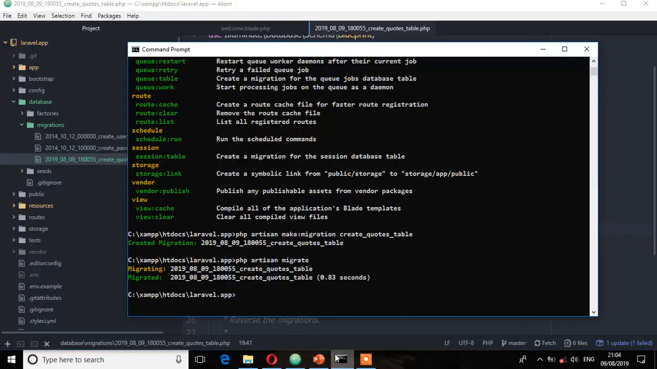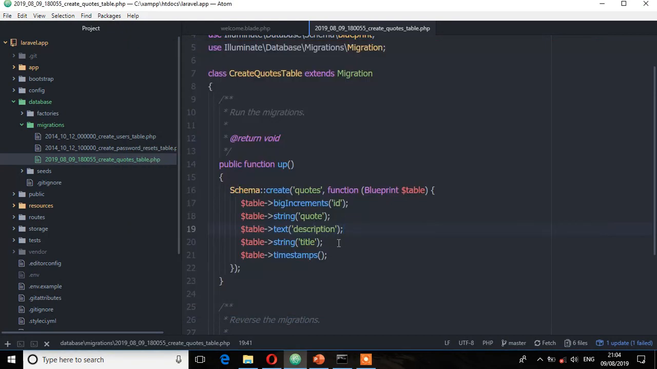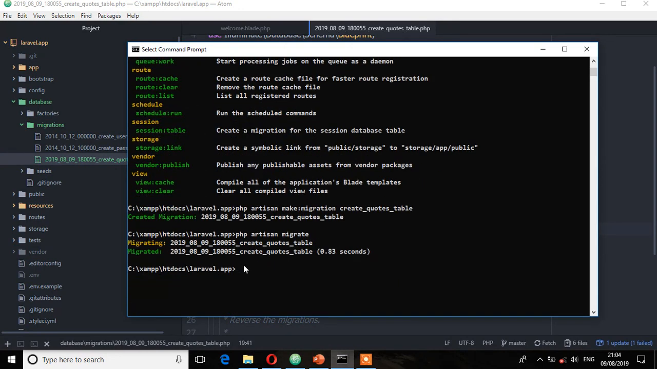Now you can also roll back. For example, if you want to make some changes, you can roll back by using this command, php artisan migrate:rollback. Remember, once you roll back, it will delete everything from that table. So it's not good practice to use the rollback if you have content on the database that you don't want to delete. So let's see how it works. php artisan migrate:rollback.